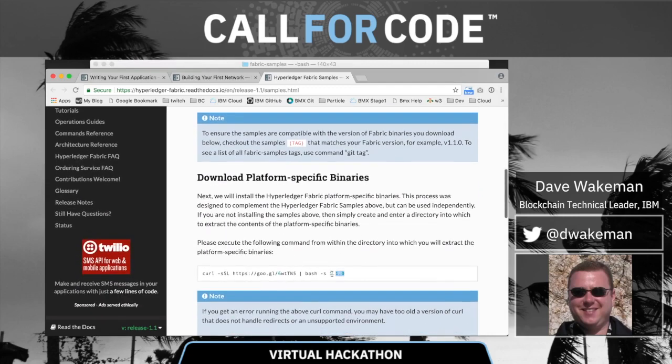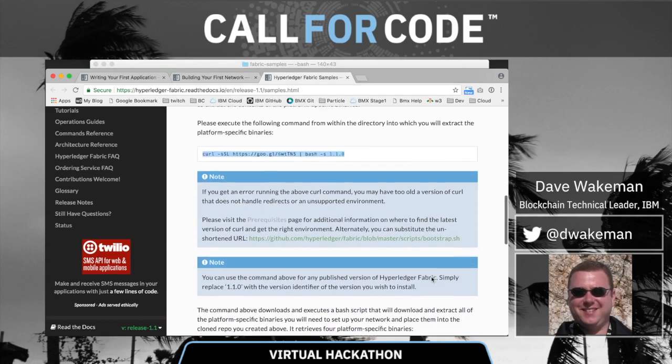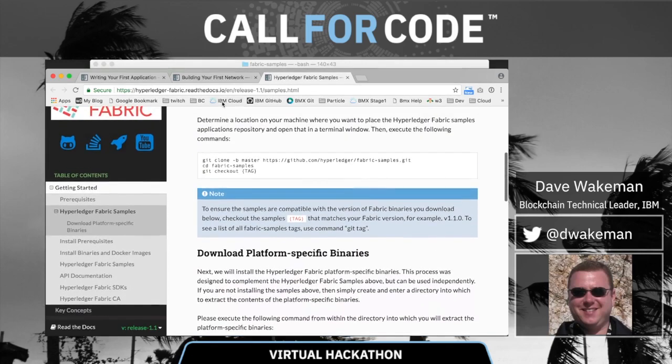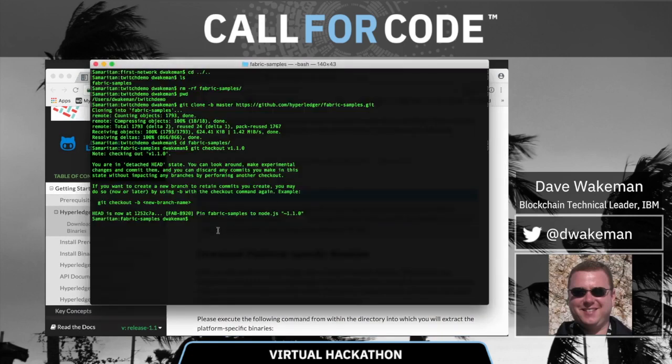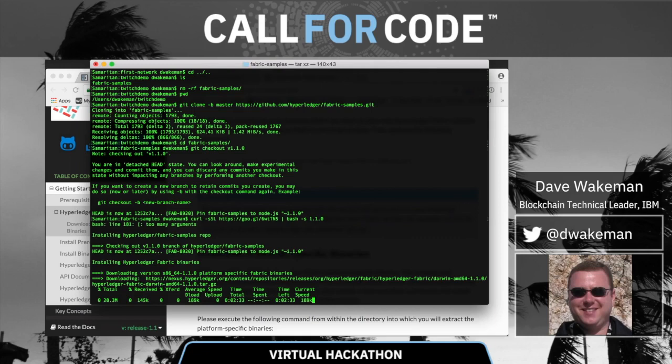The next thing we need to do is download some platform-specific binaries to do some of the things we need to do later in the lab. So we'll go ahead and run that real quick. What that's going to do is use curl to download these things into a bin directory within fabric-samples. Now, in my case, I've done this a couple of times before, and so it's already downloaded all of the Docker images that we're going to need for today's exercise.